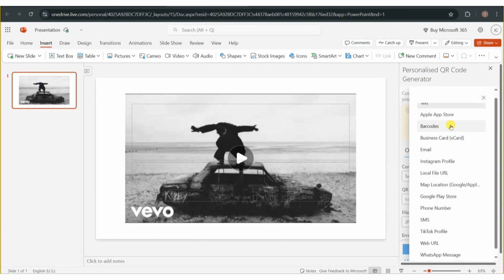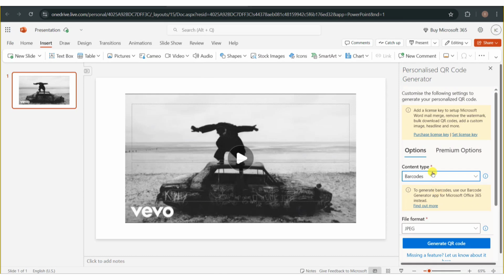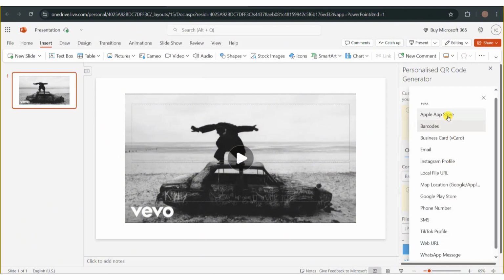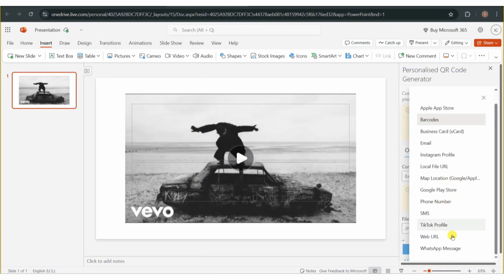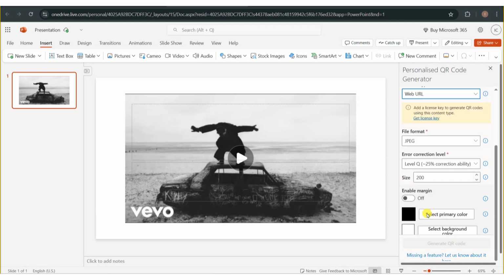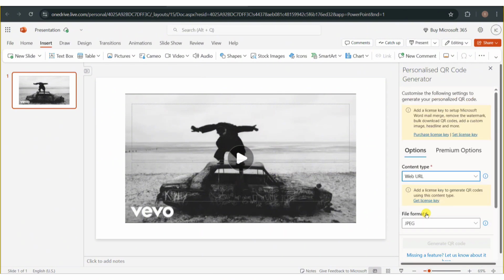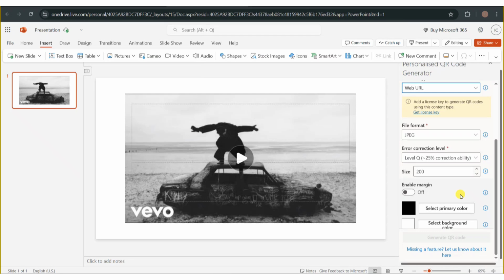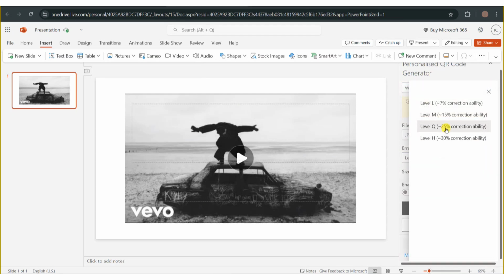And once you have set that into web URL, you would be able to generate a QR code for your presentation. So we'll set this up into web URL. Now, as you can see in here, it requires a license key to be able to generate a QR code for this specific file. That's basically how you can create QR code in Microsoft Word, Excel, and PowerPoint.